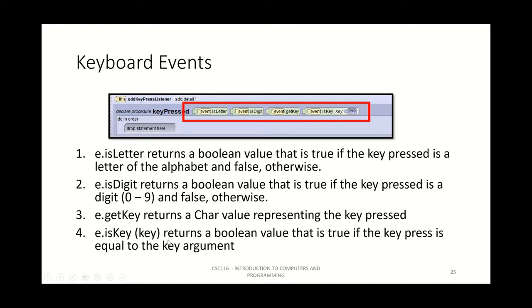Okay, and the last one, event is key, returns a boolean value that is true if the key press is equal to the key argument. So meaning that for the last option, we as a user need to decide which key needs to be pressed to make sure that the action can be performed.